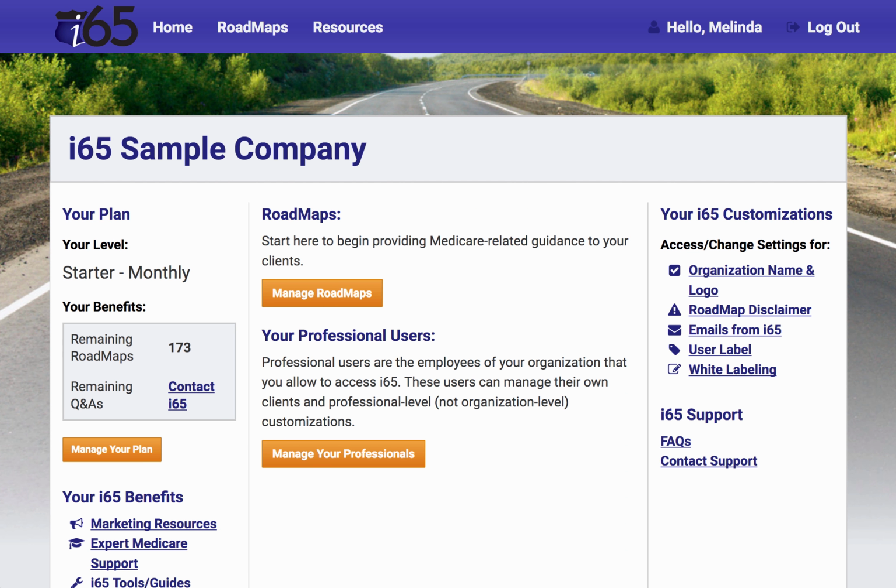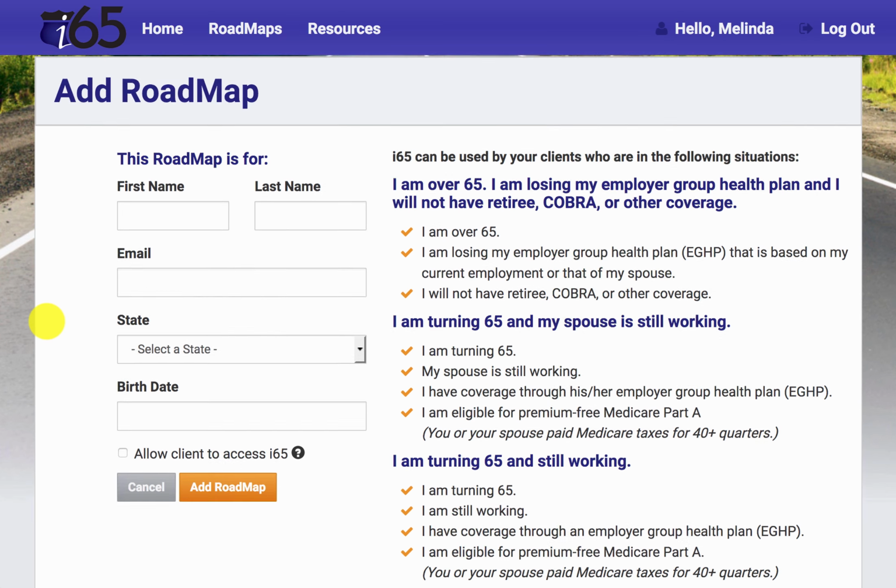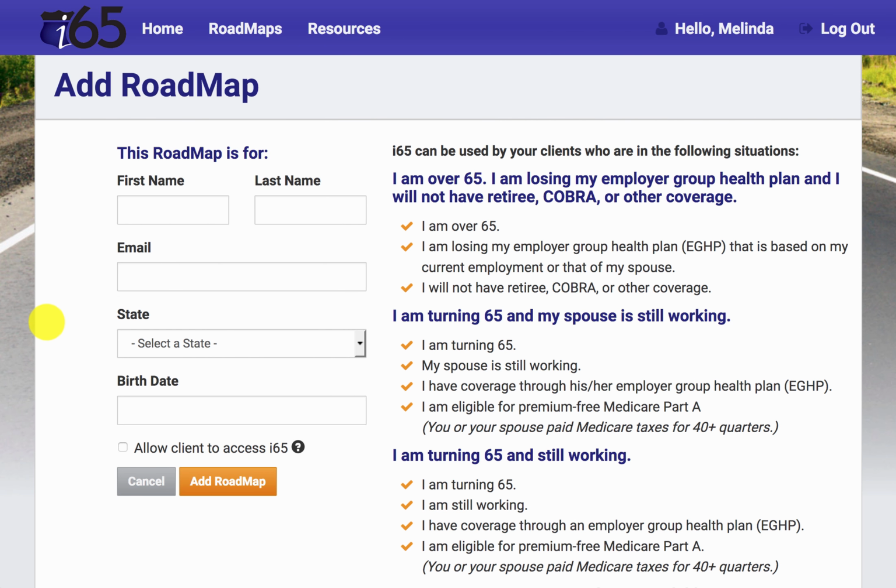First, let's go take a look at that checkbox. So we'll head over to the RoadMap section of the i65 admin panel. We're going to add a roadmap, because it's when you add a roadmap that this little checkbox shows up for the first time. So the checkbox is located right down here. Allow client to access I65.